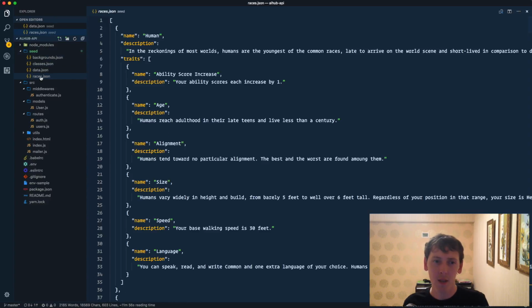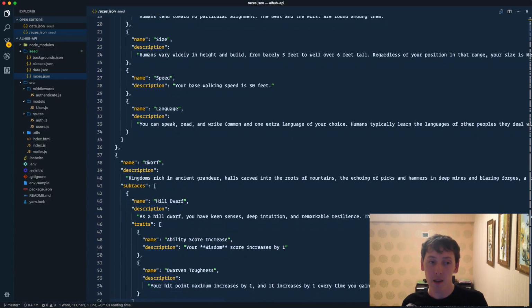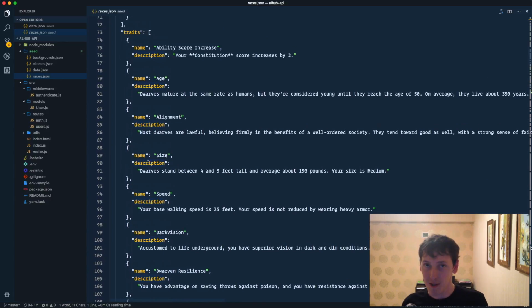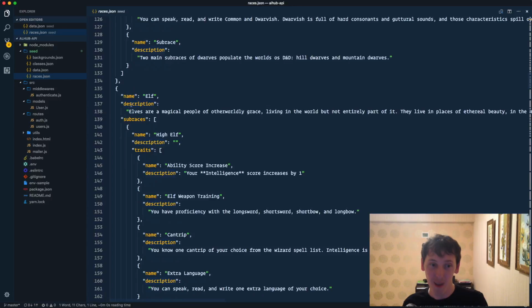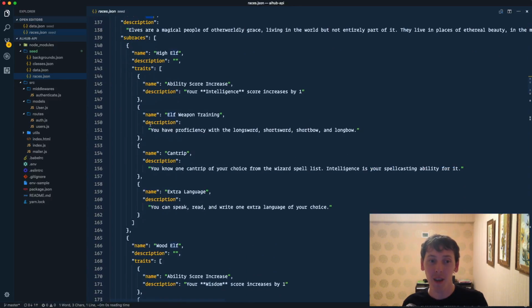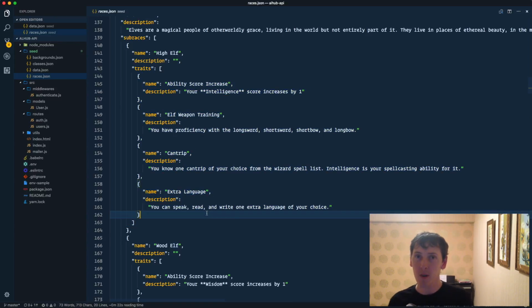But the race is a little bit more complicated. So here we have name, description, and then we have traits, and traits have name and description as well. And then some races have sub-races, and these sub-races have name and description and traits as well. Like you can see here, elves, they have sub-races, high elf description, and traits of the high elf here. So that's the very basic structure of our models.